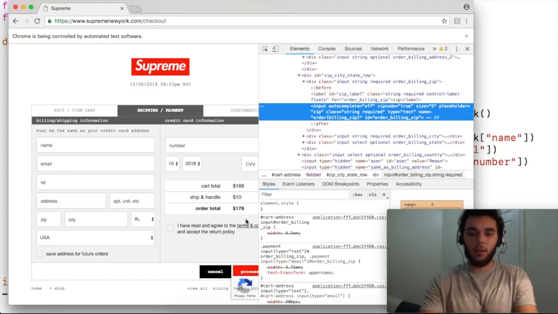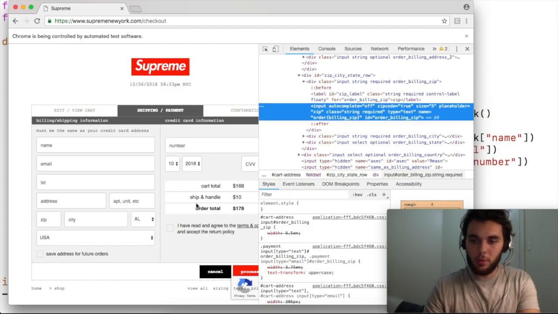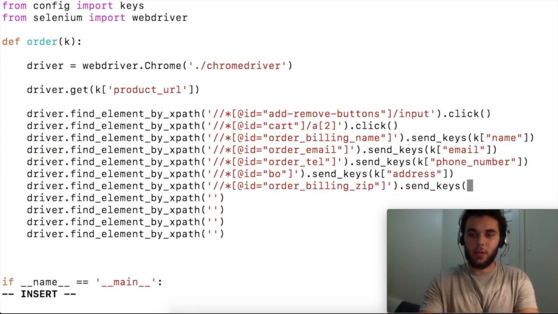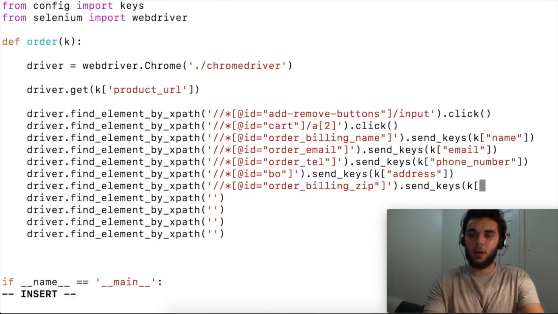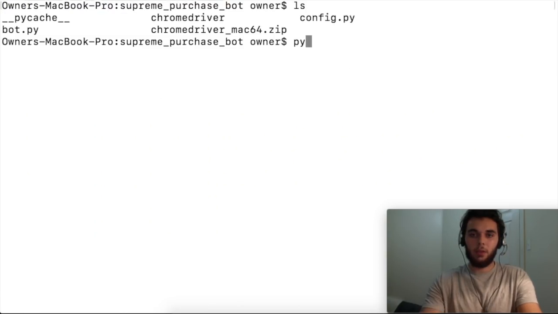This does get a little bit repetitive here, guys, but that's what you are going to be working with if you do a lot of web scraping. It's just a lot of finding elements. So let's go ahead here in our zip, and we're going to send our zip key from our config file. And there we go. So I'm going to go ahead and just run this for you guys.